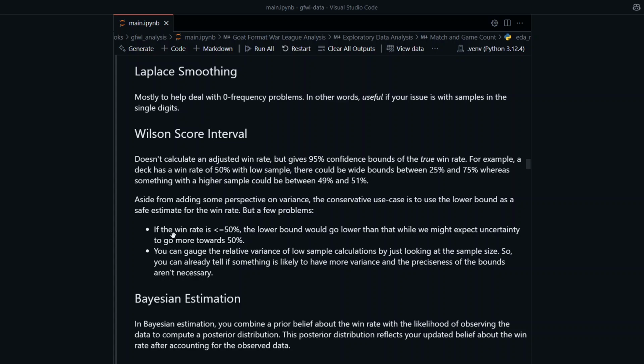But there's a few problems. If the win rate is lower than 50%, the lower bound would go lower than that. Because what I would expect is that if something has low sample, right, and say it is at 49%, I wouldn't expect, if I use the lower bound, something with low sample that has like 45%, the lower bound could go lower than that, right? It could go to the 30s, right? And what I would actually expect is the win rate to go more towards 50%, right? Okay, so if the win rate is lower than 50%, the lower bound would go lower than that, while we might expect uncertainty to go more towards 50%.